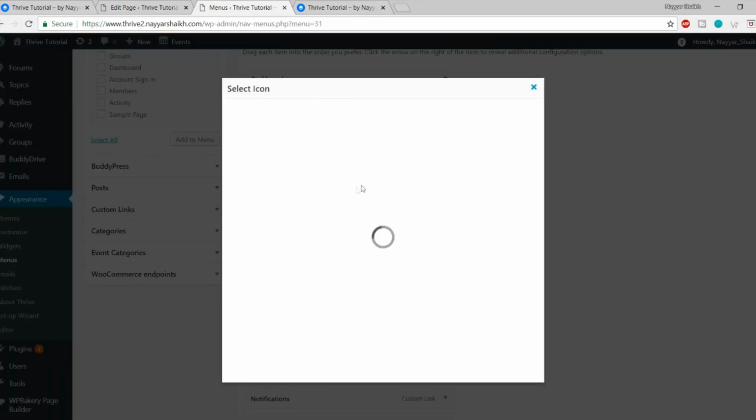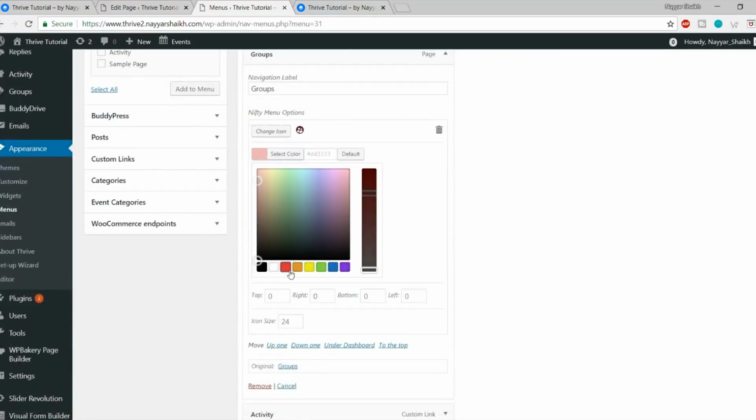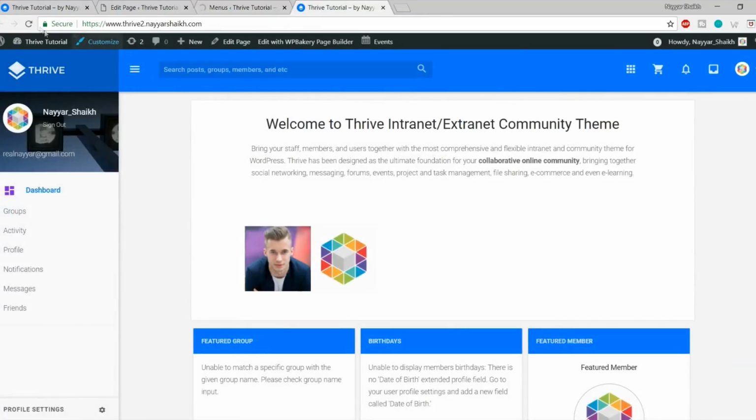For group, you can click on the add icon, and you can search for any icon that you find suitable for group. So I'm selecting this icon, and you can change the color of this one as well. Okay, like this. Click on save menu. Let's come back over here, let's refresh it. Okay, as you can see, now we have the icon for the group. So similarly, you can do these things.